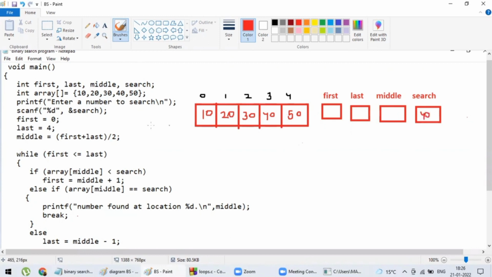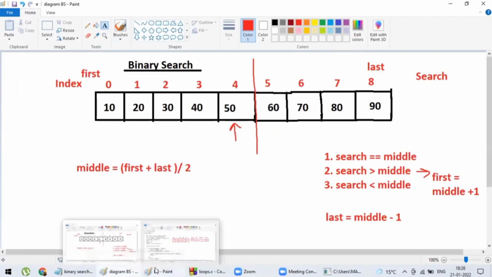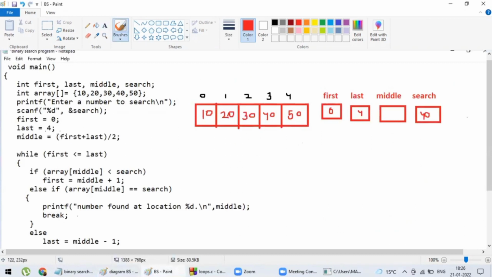Okay. Now first equal to 0, as I have said that first index should be 0 and last index should be your last index according to your array. So first should be 0 and last is 4. That's what I have written in this code also. First is 0, last is 4. Then according to this working, we have to find out the middle element using this formula. So that's what I've written in this code also. Middle equal to first plus last divided by 2.